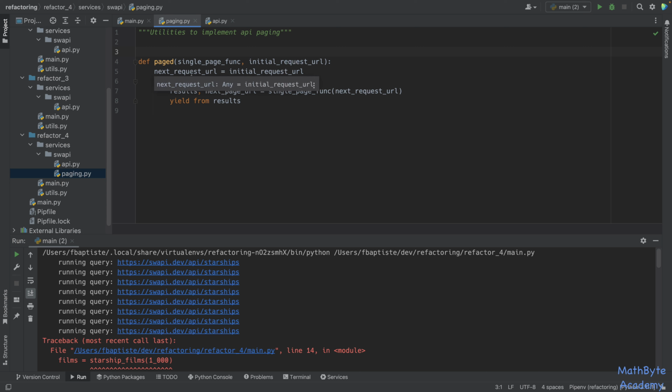The next request URL is the initial request URL. While the next request URL is not empty, we get our results and the next page URL. This is my problem. Next request URL from the single page function, and then return the results. Okay, because what was happening, it was creating a new variable called next page URL, and next request URL stayed as starships the whole time. Okay, so let's try this again.